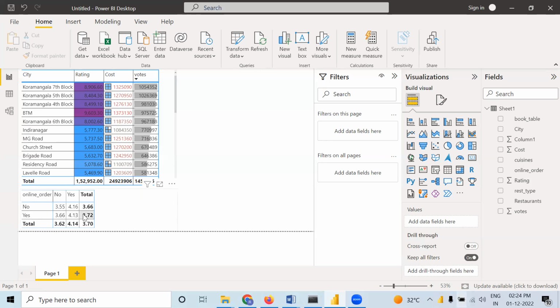That is how you can check. And actually this 3.66 is the average of this value and this value. The average of these two is 3.6. Average of these two is 3.72. And average of these two is 3.62. Average of these two is 4.14. And this 3.70 is the net average of the entire data set. Is it clear to all of you?